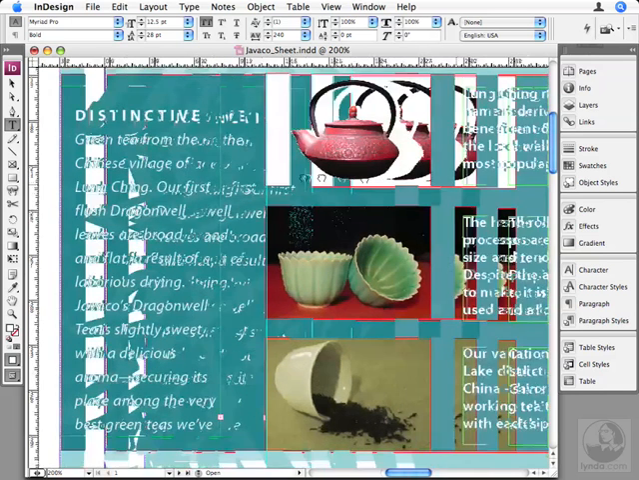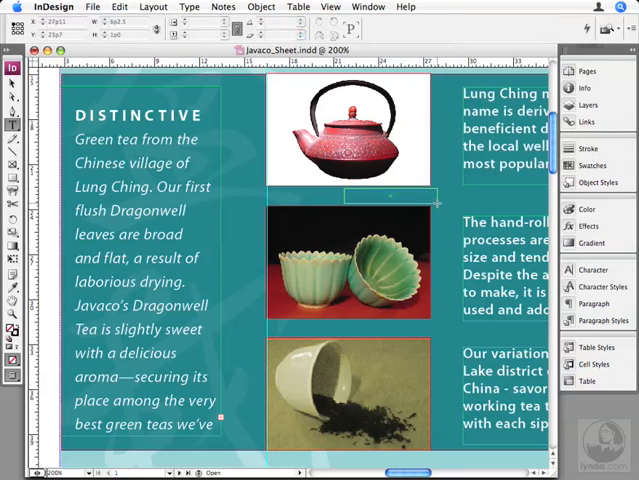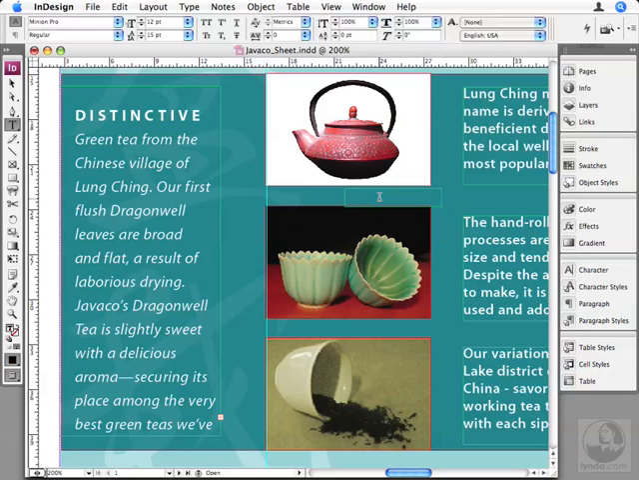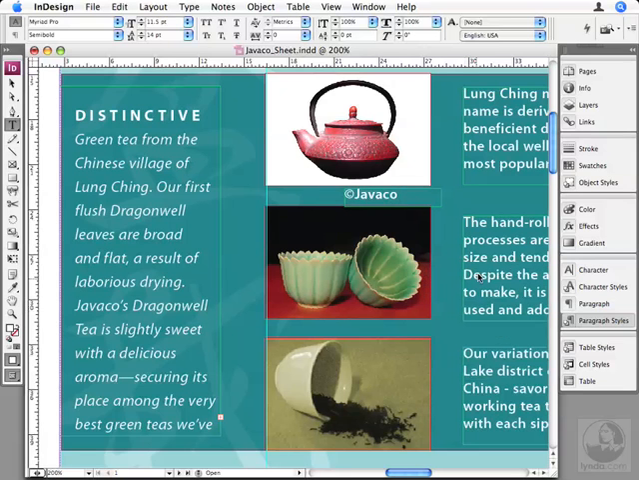On the other hand, I might use the fixed first baseline offset if I'm doing something like a caption. For example, I'll come over here and draw out a caption frame over here underneath this image, and I'll type something like copyright Java Co. And I've got the wrong paragraph style applied here. So I'll open the paragraph styles panel, and I'll come up here and apply the caption style. There we go. That's my caption style.